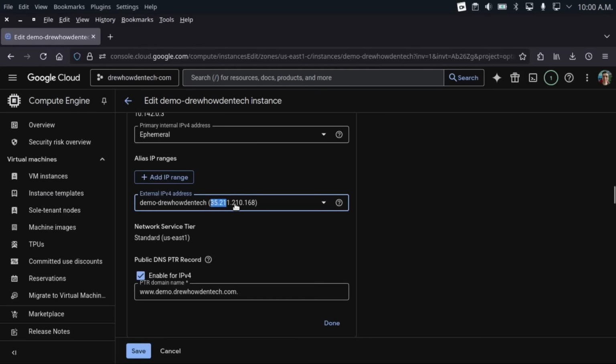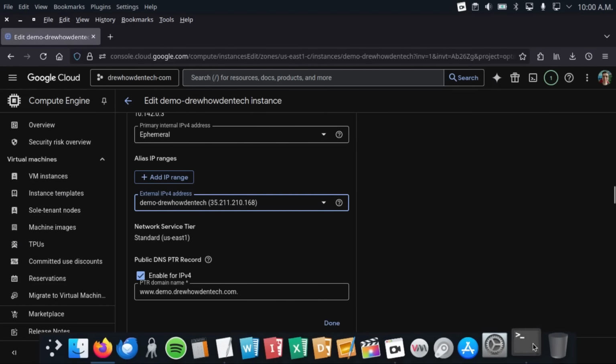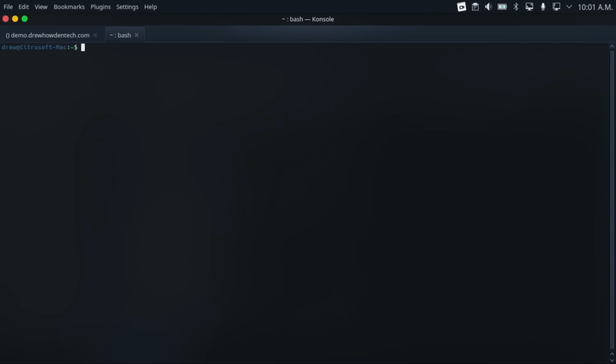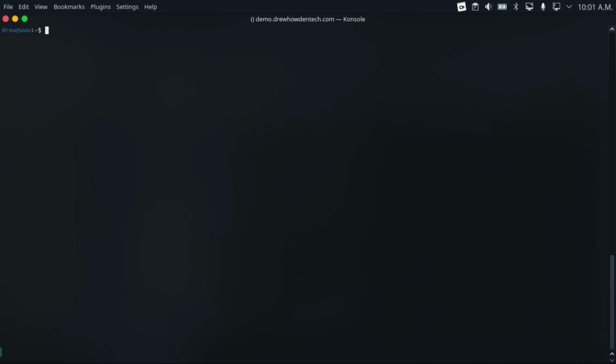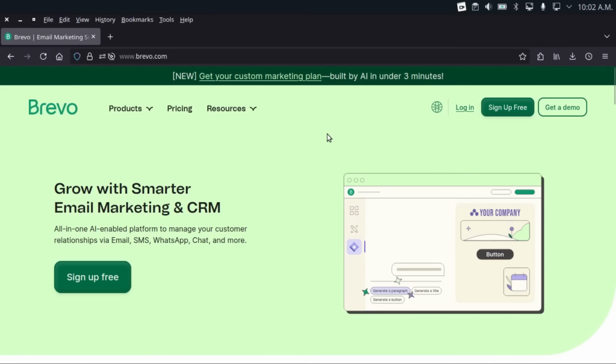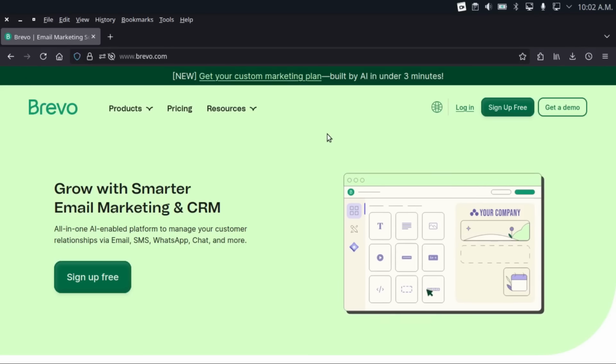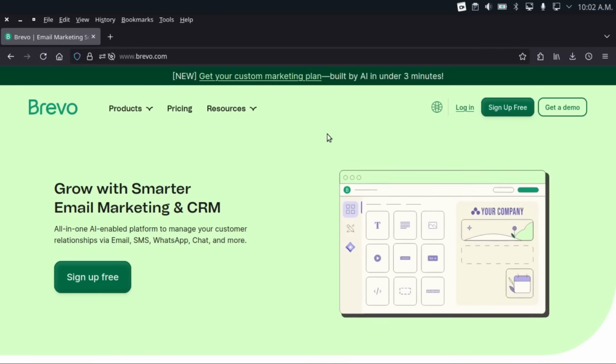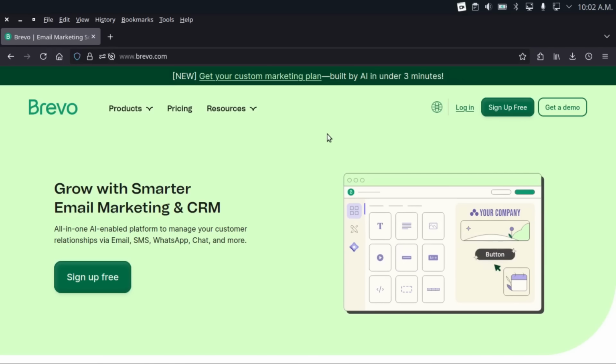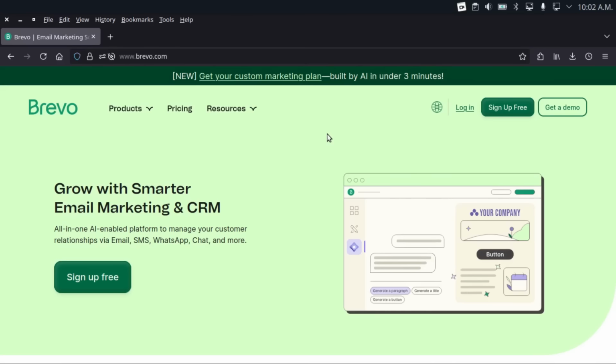To test that, just grab your instance's public IP, and then just go into a Linux terminal or a Windows command prompt, and then type nslookup, your external IP, and then that should resolve to your fully qualified domain name. And once you've done that, you can continue to the next step. The next step is to sign up with an email relay and then configure it in your Postfix configuration. For this video, I'm going to be using Brevo, which allows for sending up to 300 emails a day for free, which is plenty for individuals and small businesses.